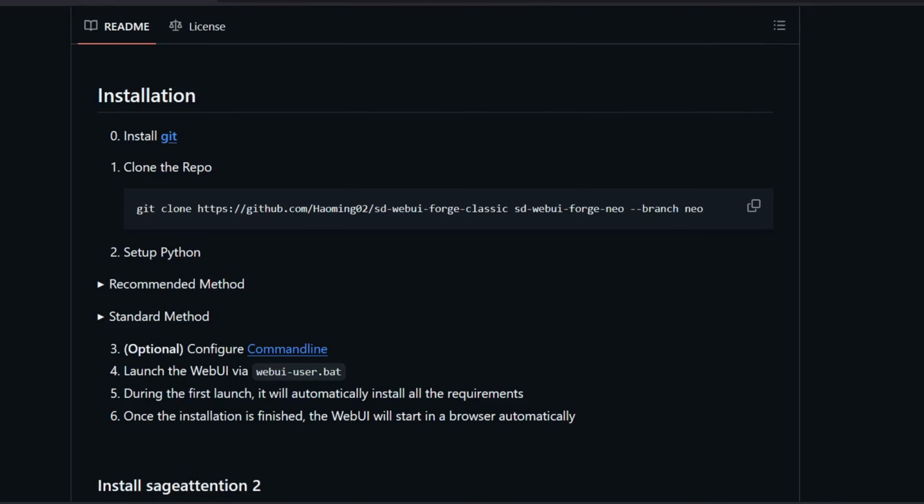Now, I know what you might be thinking, this sounds like it may be too complicated to set up. But I promise you, the installation is actually quite simple, and I'll walk you through how to get it all up and running locally on your Windows machine.